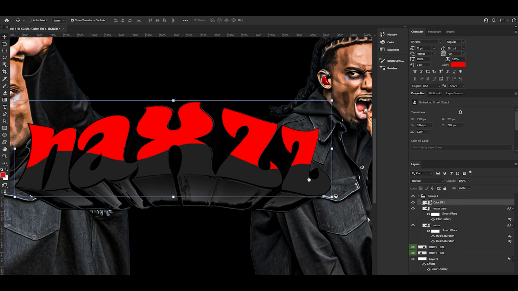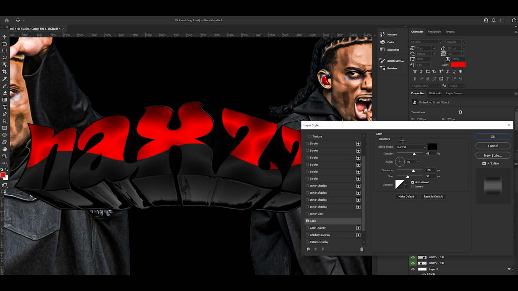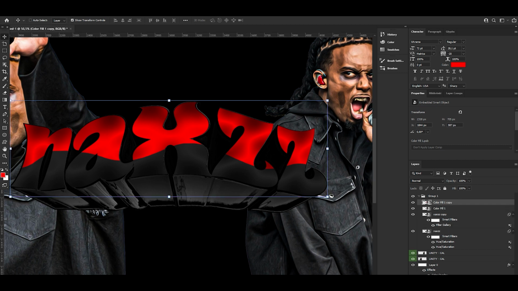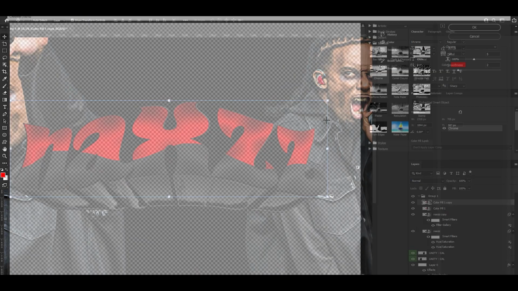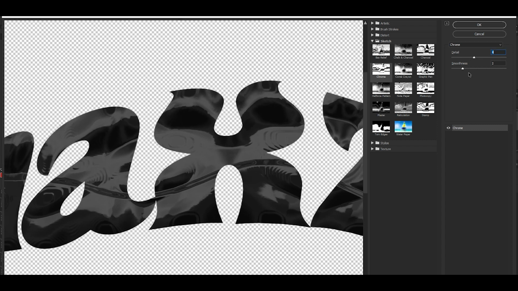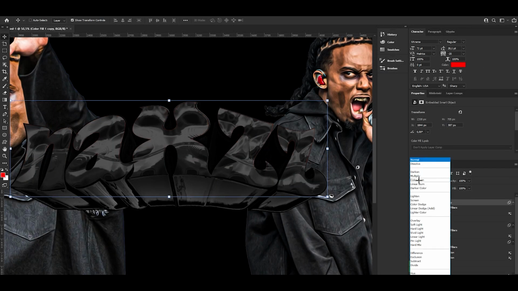Convert to smart object, then left click 2 times and go to settings. And just copy the settings. Convert to smart object. Copy the layer. Go to filter gallery. And go with chrome again. Maybe we can change it a bit. Okay, I think it's cool. Then go to blending mode.